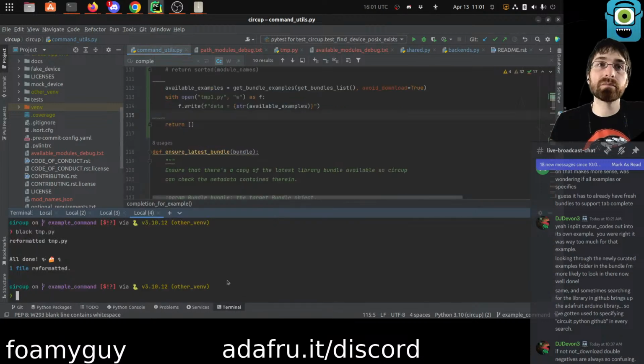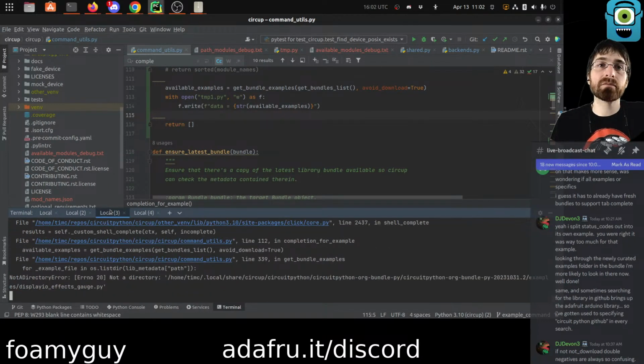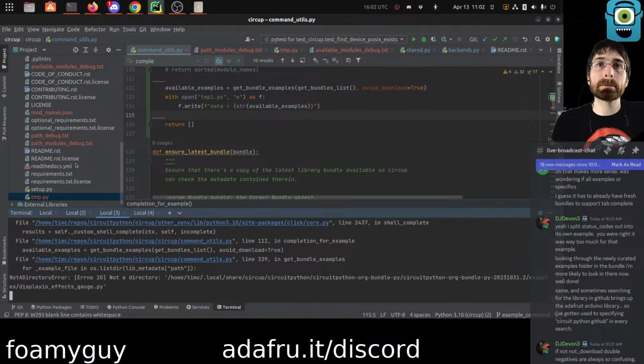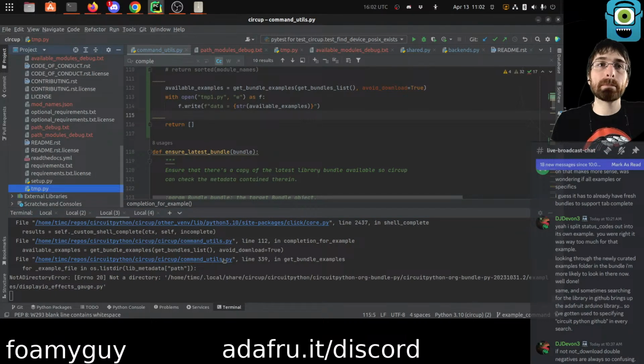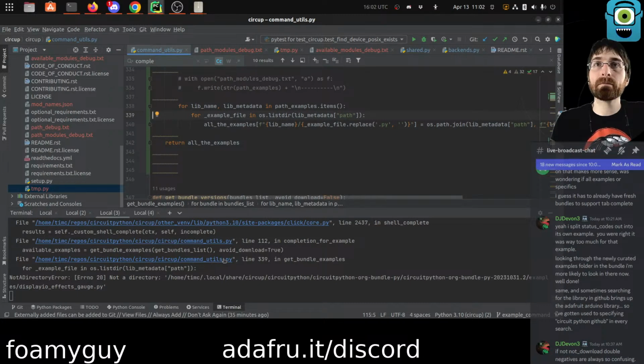All right. Skip that. Oh, I opened a new one. That's right. Not a dictionary. Not a dictionary. So lister lib metadata. So lib metadata is not a dictionary that we can access path in. Instead it's like a display X gauge.